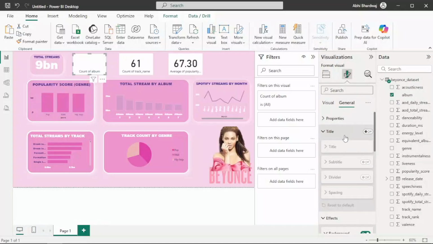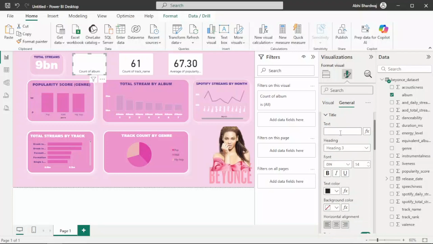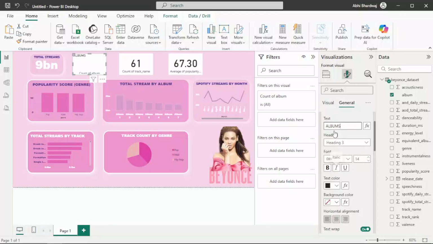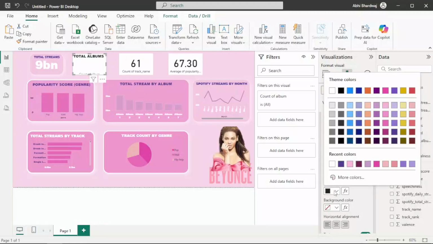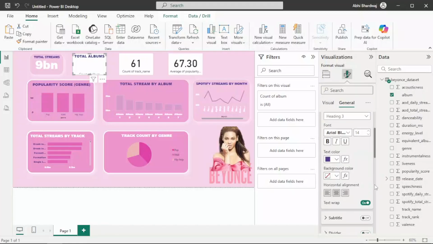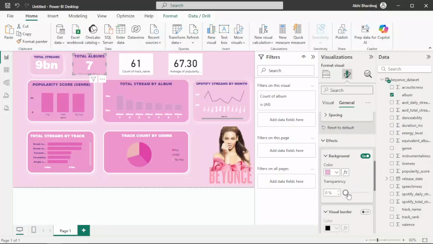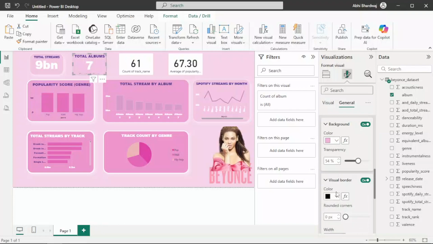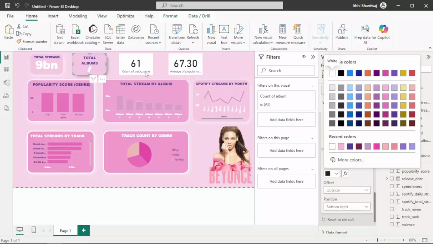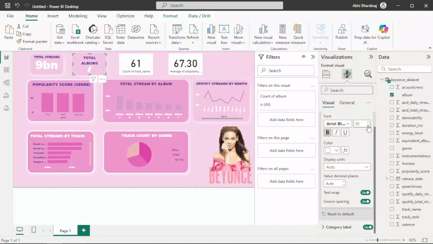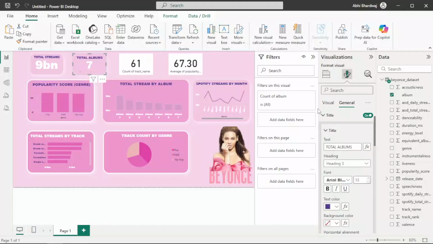Okay, going to general, switching on title, albums, total albums, making it Arial black, changing font size to this, aligning it, changing the background color to this, more than 50% of transparency, switching on visual border, making it white, as much rounded corners, switching on shadow, switching on white, and now tone down the font size. Just a second. Yeah, yes, perfect.